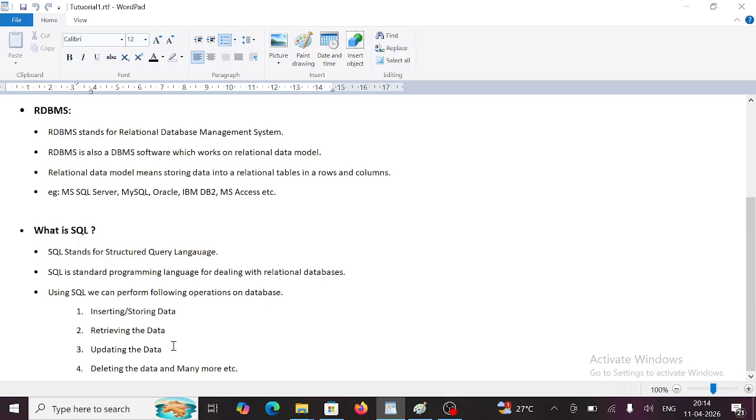Then updating the data. With the help of SQL we can update our existing data, meaning if we inserted some data there and then we want to update that existing data, we can do it using SQL. Then deleting the data, and many more operations we can perform with SQL. If unwanted data is there or that data is not required anymore, we can delete the data in that case.